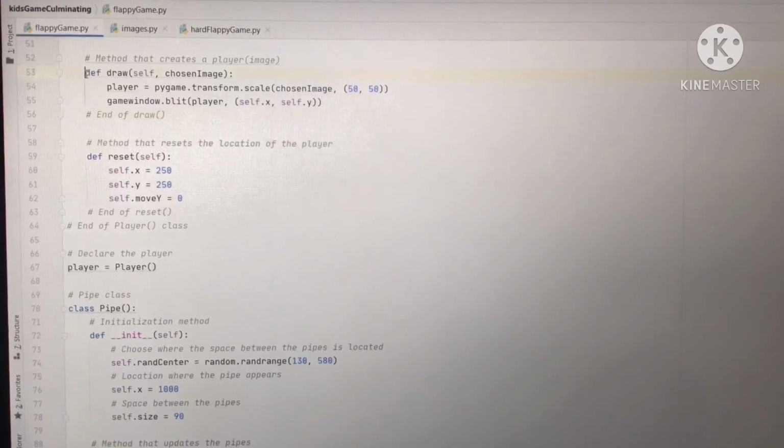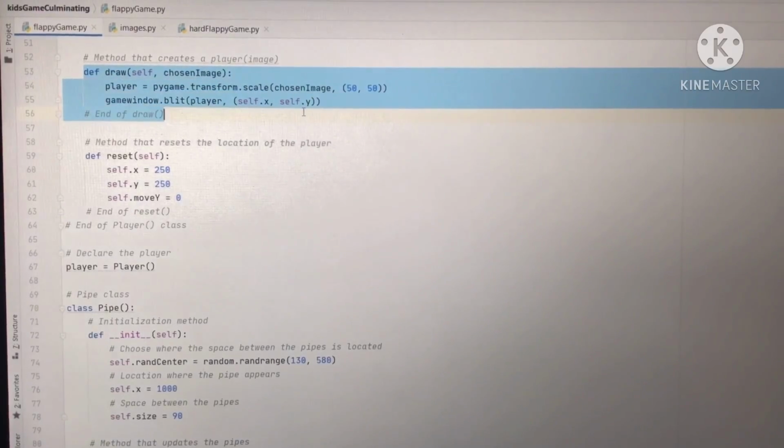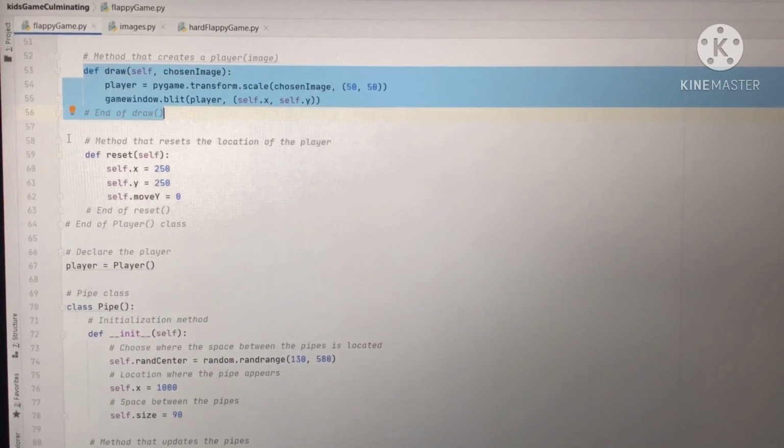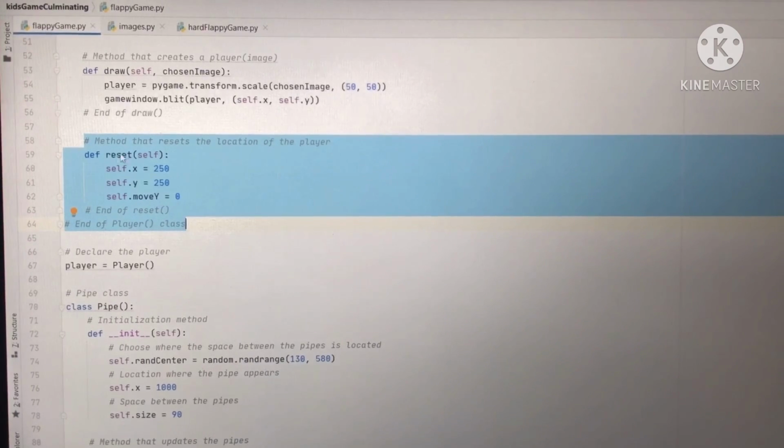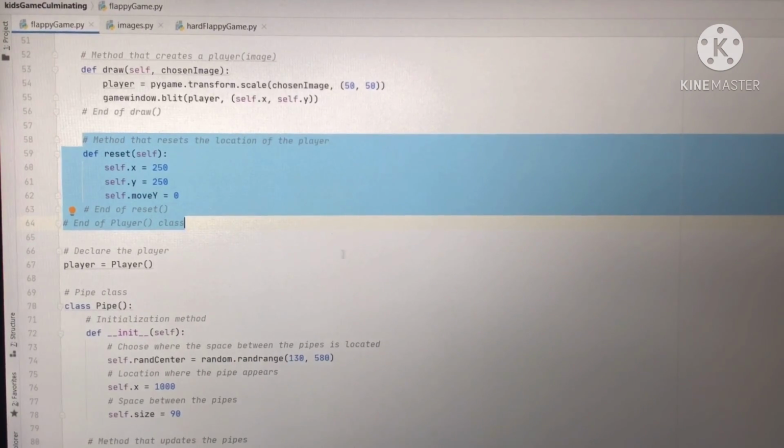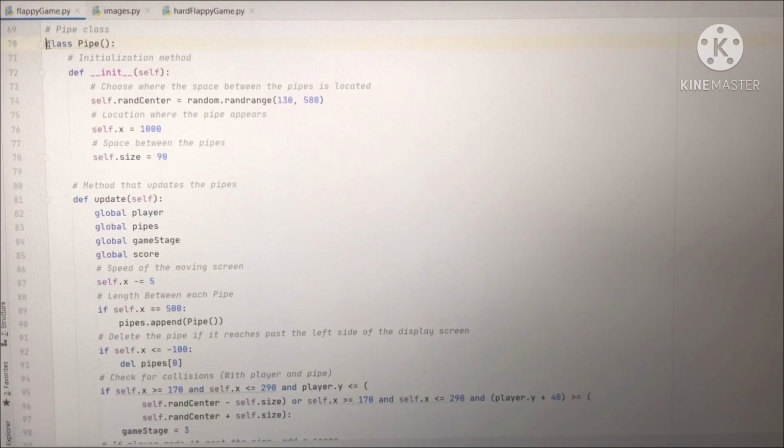Then, the method fly controls how the player jumps. This method, draw, creates the player, which is an image that is randomly generated from a list of images. The following method, called reset, resets the location of the player every time the game restarts. Then I created a pipe class.